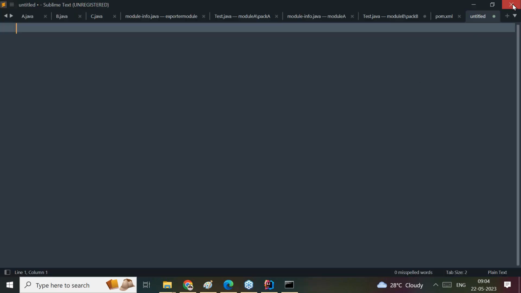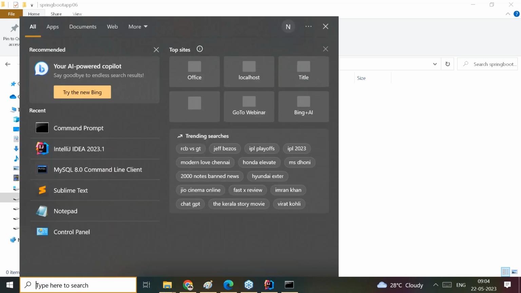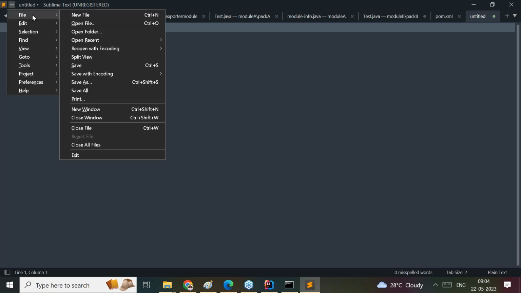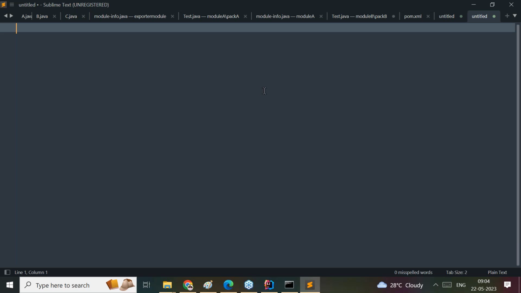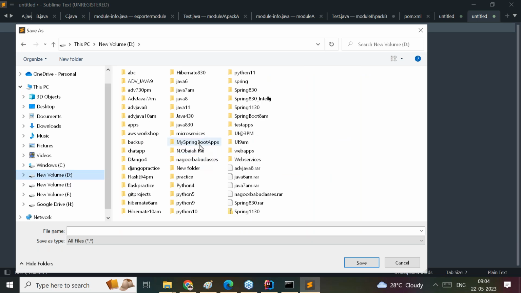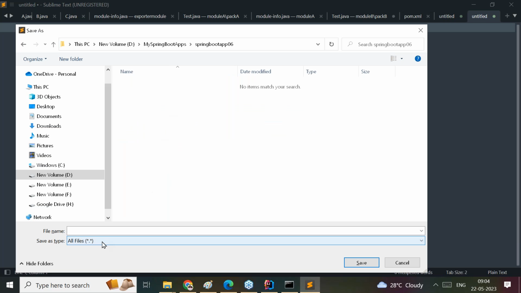Now inside the Sublime, not required to use this. Now here I want to go with anything. Right, no problem here. I want to prepare Sublime Text. A new file here I want to take. File, new file. I want to save this. Where do we want to save this? Observe carefully. D drive, my Spring Boot apps, inside this Spring Boot app 06. There I want to prepare my file name.